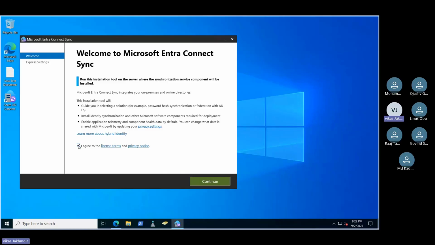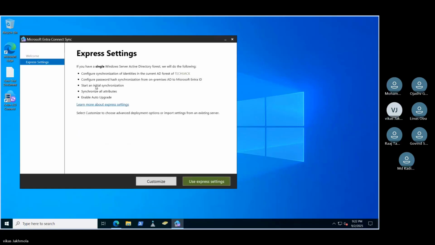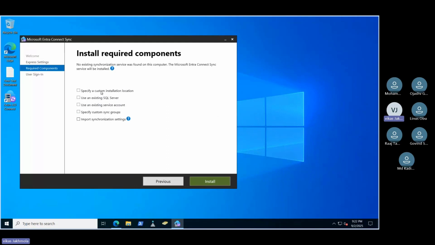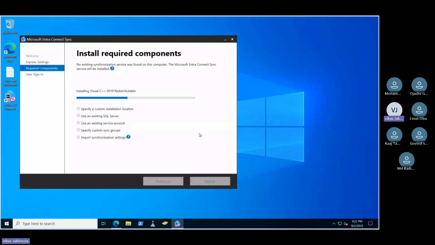Yes. I agree to the license, continue. And if we use the express settings, it will try to synchronize everything we have on premises. If I press that button, it will collect all the information from our on premises, and it will synchronize it to Office 365. Let's try to customize it. And here it says specify the custom installation, use the existing SQL server, if you have a service account. We are not going to use any of this. We just click on install.